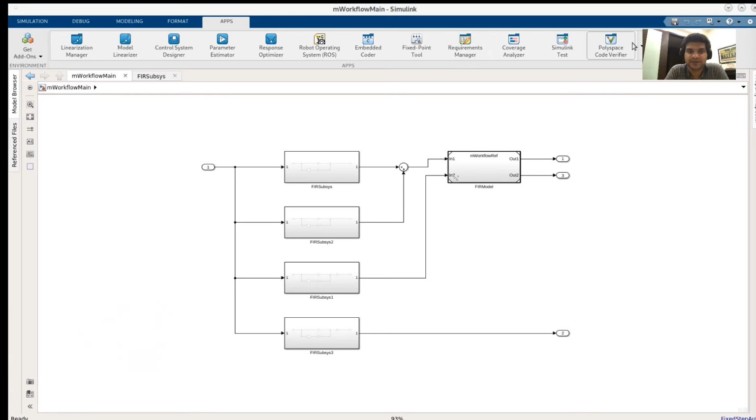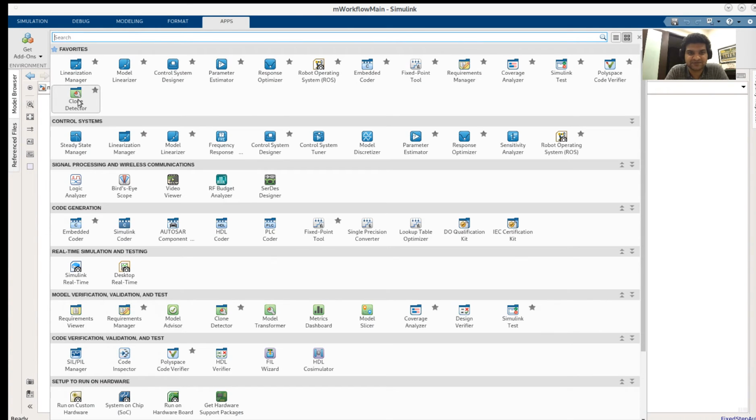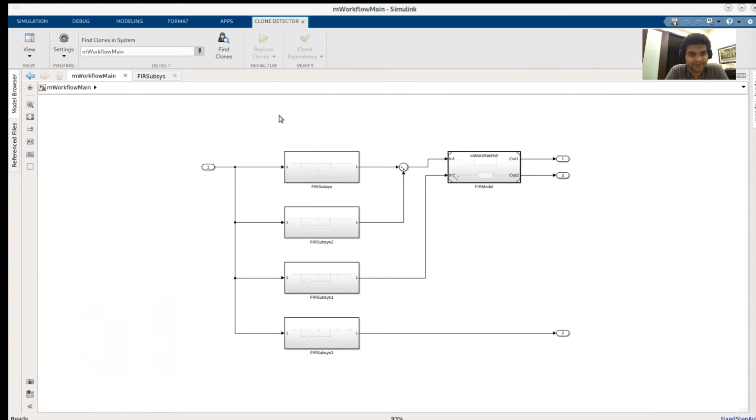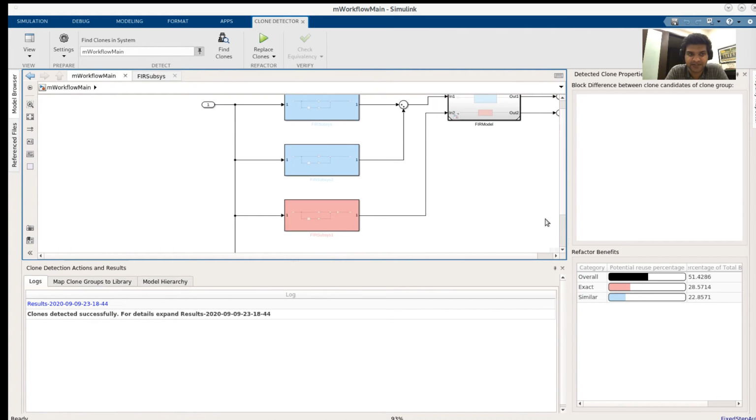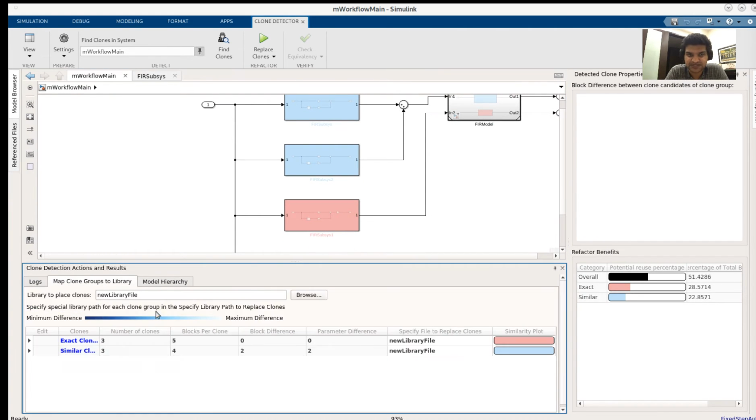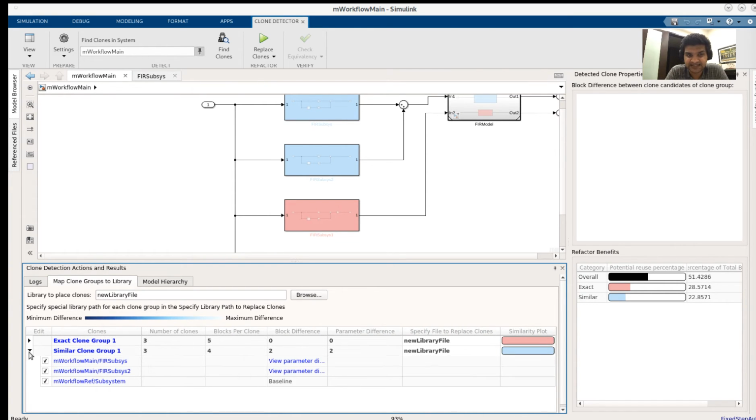In this video, I'll be talking about the clone detection app and its features available with Simulink Check. The clone detection app is a new Simulink toolstrip app that simplifies the process of managing large models and helps refactor large models into reusable components. In this sample model with reference models, clicking on the Find Clones button will find and highlight exact and similar clones in the model hierarchy.